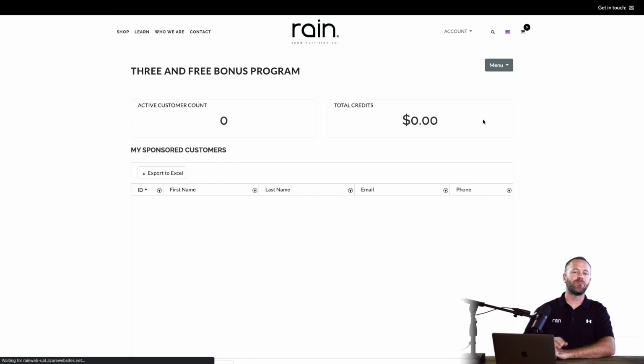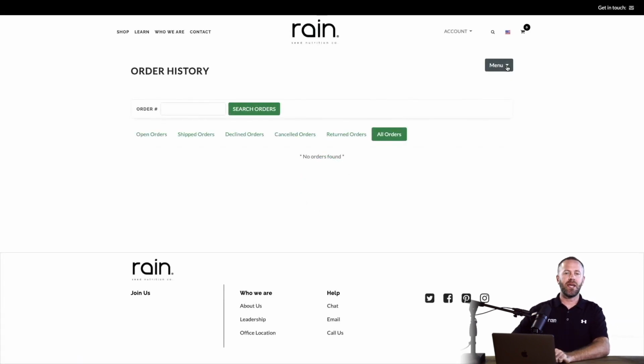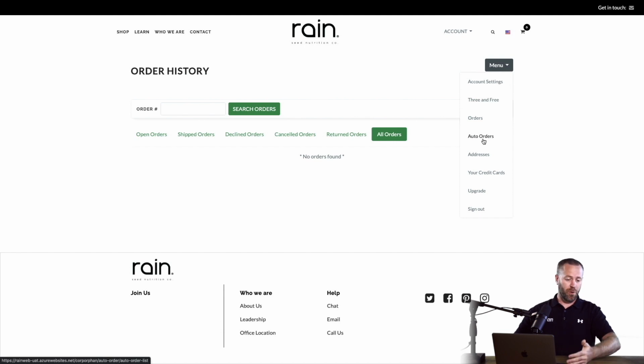Of course, they'll have some similar things as well. Their order history and what orders they have made. Their auto orders as a preferred customer. They're going to have some consistent orders. Addresses, their credit cards, and of course, if they wanted to upgrade from that customer type to a distributor, they'll have that option here as well.